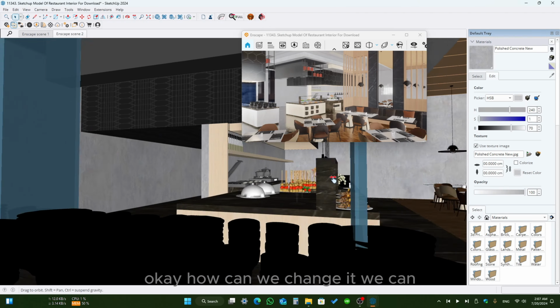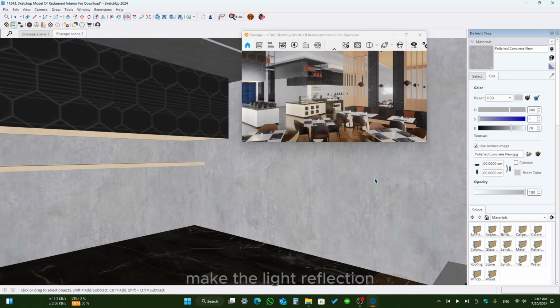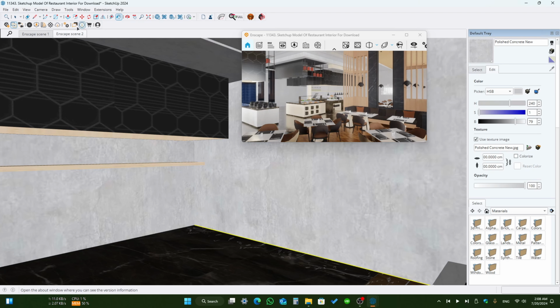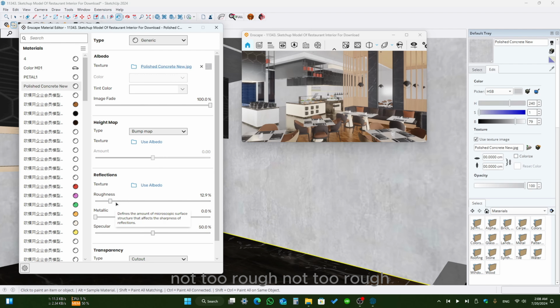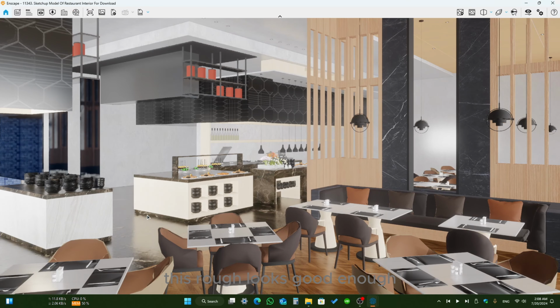Okay, how can we change it? We can make the light reflection go away. Let's look at this. Okay, roughness, let's make it rough. Not too rough. This rough looks good enough.